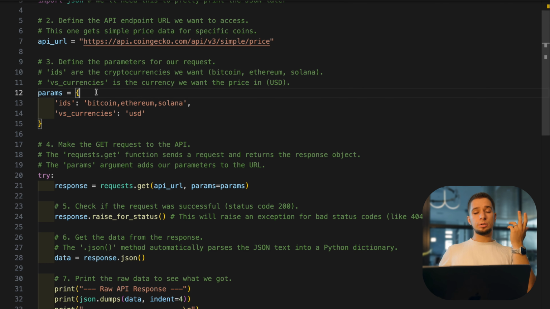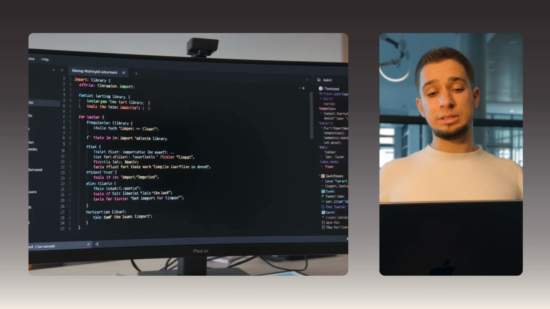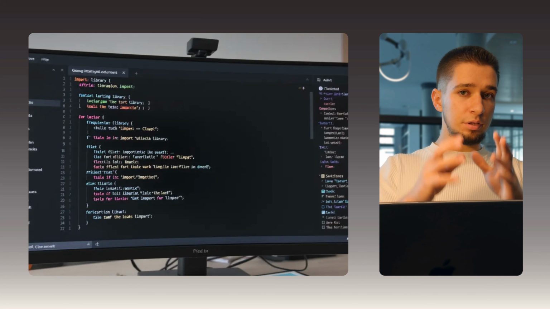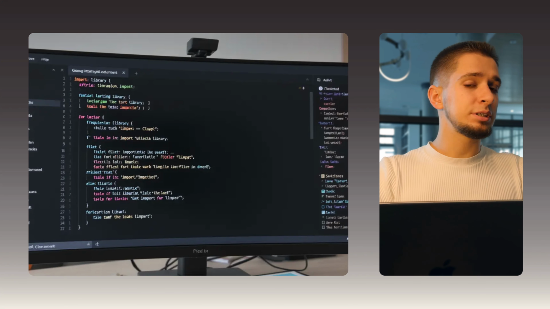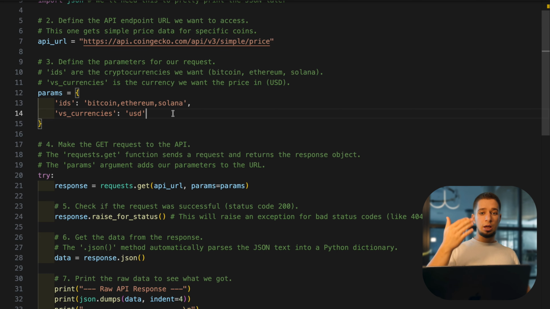For example, what we wanted to take: we wanted to take IDs Bitcoin, Ethereum, and Solana, and we'll compare that to USD currency. The thing is that I didn't create these parameters. They have been written on the site for the CoinGecko API.